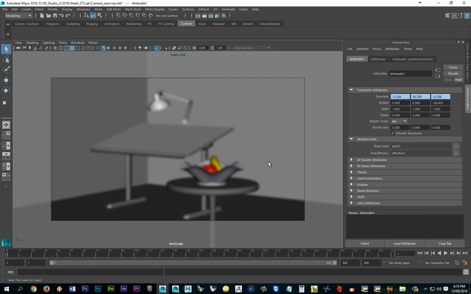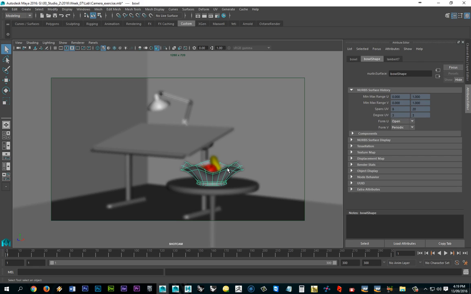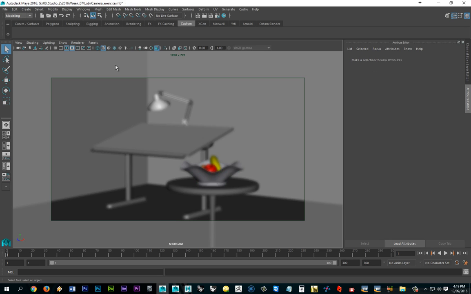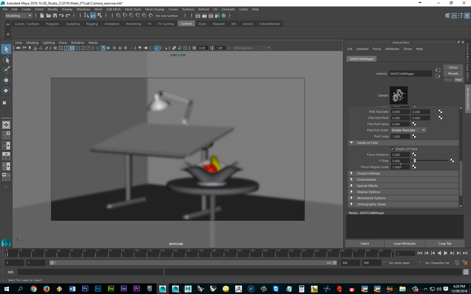Okay, so what we need to figure out is what part of this shot should be in focus and what should be out of focus. Right now, nothing's in focus, so that's a bit of an issue. What I can do is just click back on my camera attributes here to get back into my settings. And what this is telling me over here is that there is a focus distance of 5, which means that 5 units in front of this camera is where the scene will be in focus.